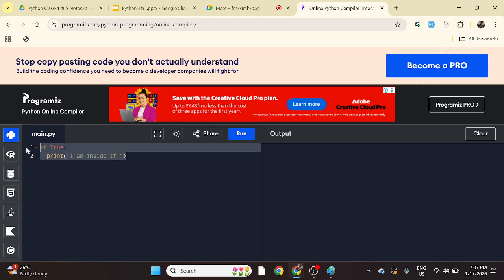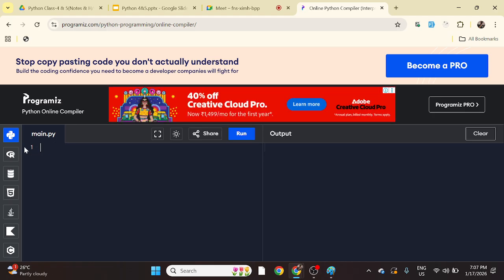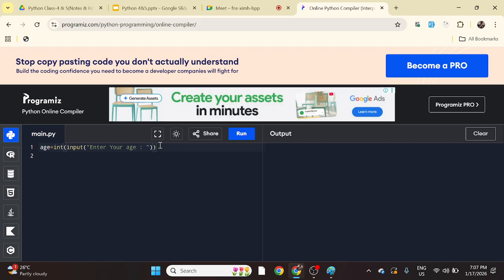Suppose we take the input from our user. I am taking age and taking int input, enter your age. Then after it, let me give one colon here, and here I am giving completed homework, something.